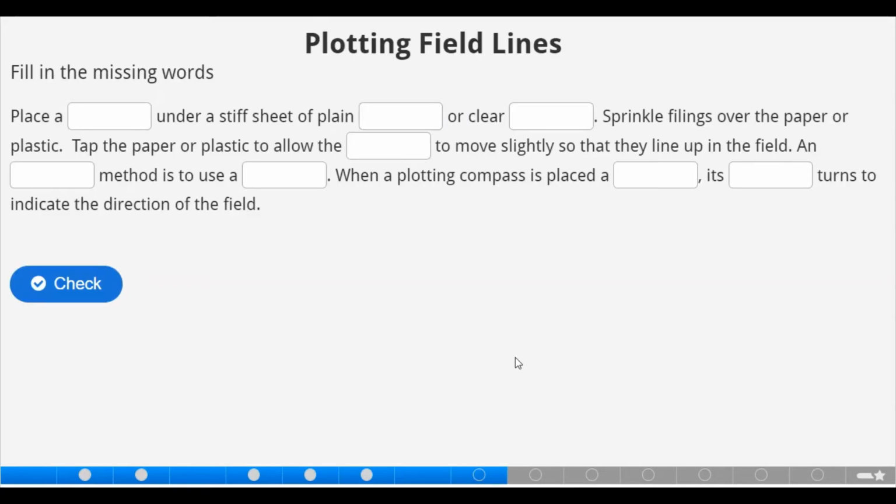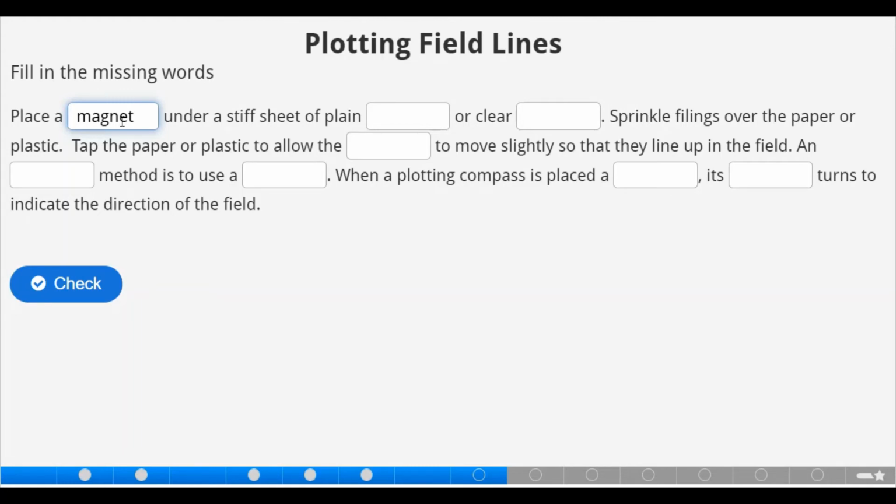Now, how do we plot field lines? All right, so we have to fill in the missing words. Place a magnet under a stiff sheet of plain paper or clear plastic.